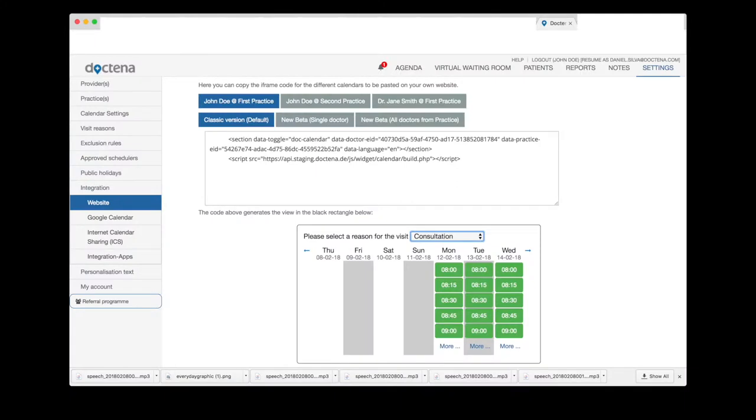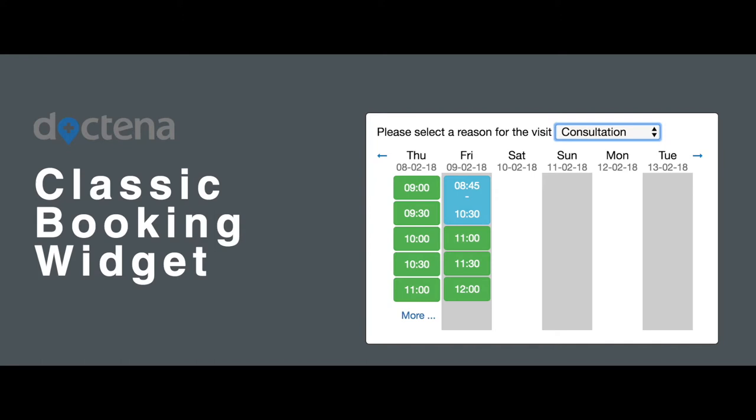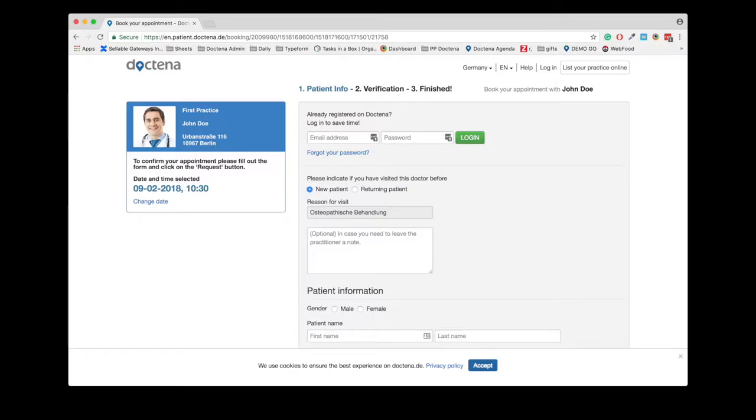First, there is the classic widget, in which patients are able to book appointments based on the availabilities and reasons of visit that have been configured in the Doctena account. It's the same experience that the patient has when he books on the Doctena patient portal. This remains unchanged, and if you already have implemented it on your site, it will continue to work.